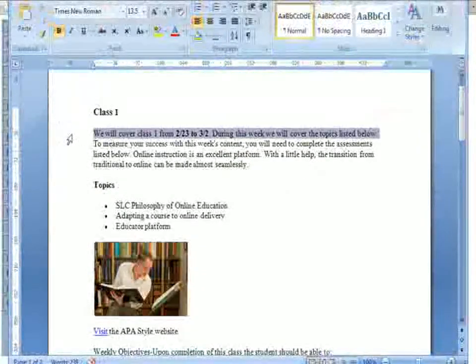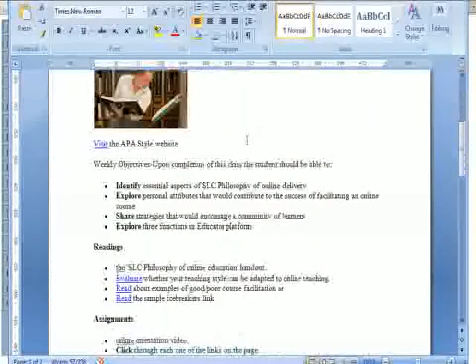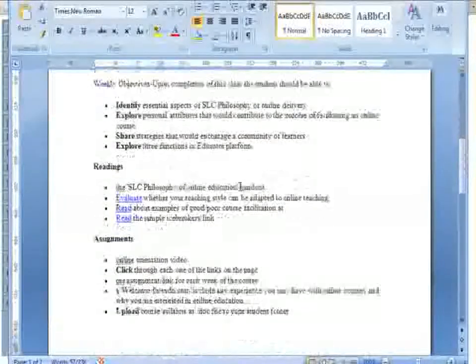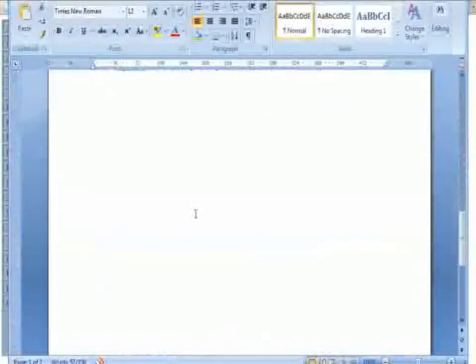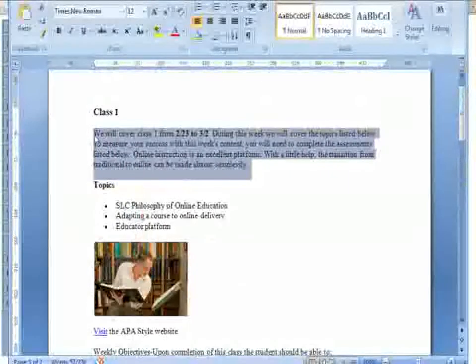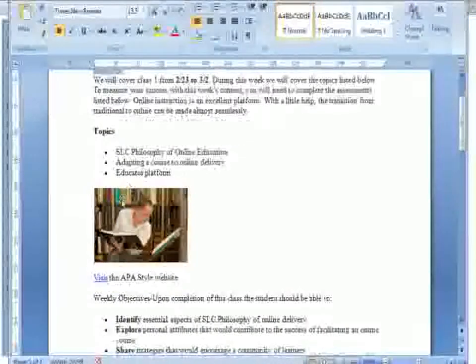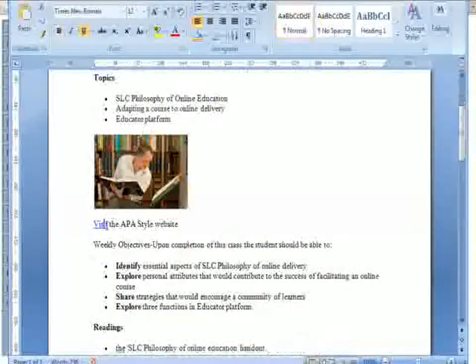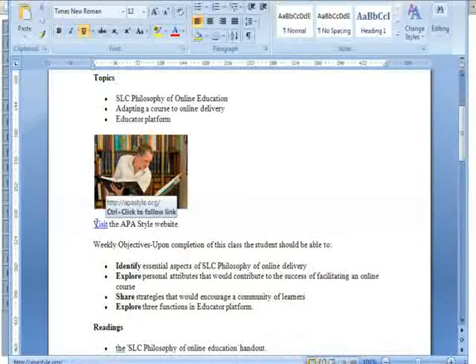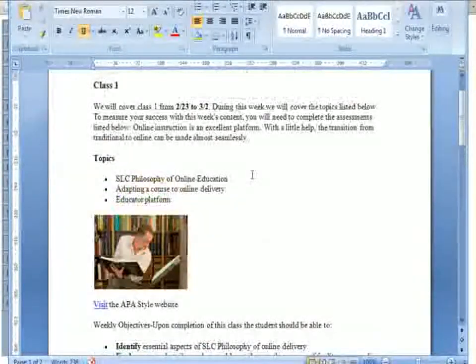Now if you want to make your announcement, format it bold text, use different fonts, insert pictures, insert hyperlinks. You'll notice that when I mouse over this in the lower left hand corner you see that it goes to apastyle.org. I recommend that you create your announcement in Word documents and you upload them just as I uploaded them to the announcement area here. That will allow you to include more than just text in your announcements.